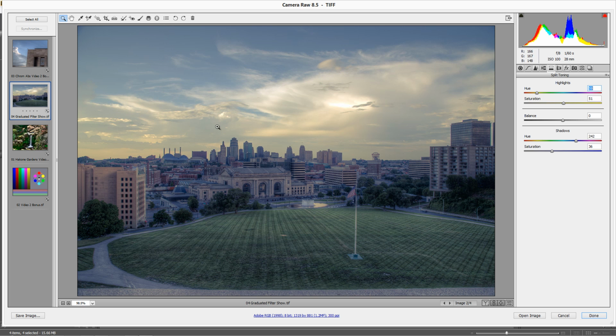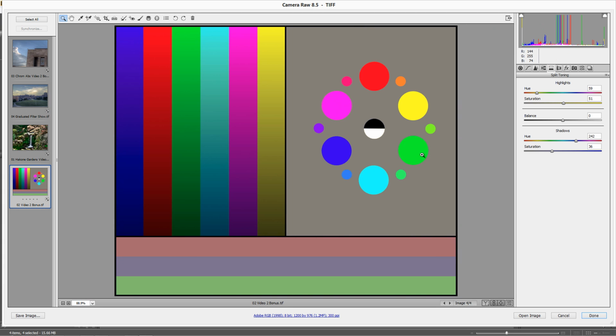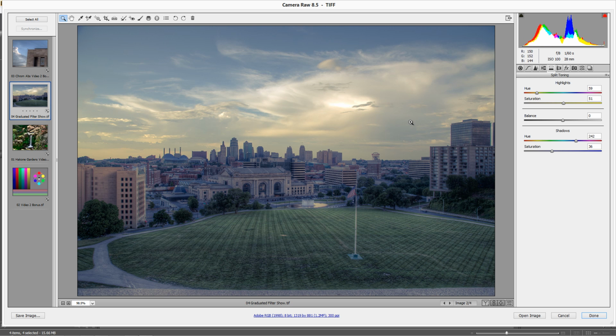Alright, so let's see what happens though when we synchronize this one with this one. So we'll control-click this one and press synchronize and see what happens. So you see what happened when we split toned it? Let's drop the saturation down in these, and bring the saturation up in these. All those dark areas start to get that blue, and the highlights start to get the yellow. So that's how we're affecting our colors with split toning. And split toning is typically subtle, but it does leave a lasting effect.